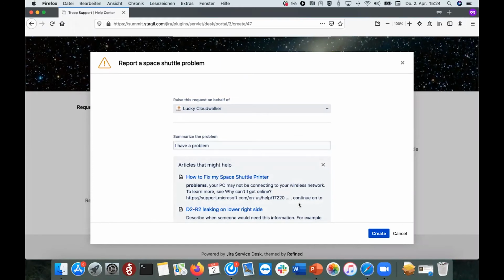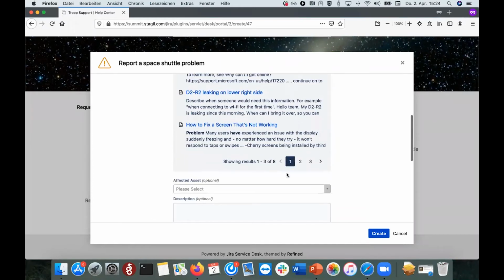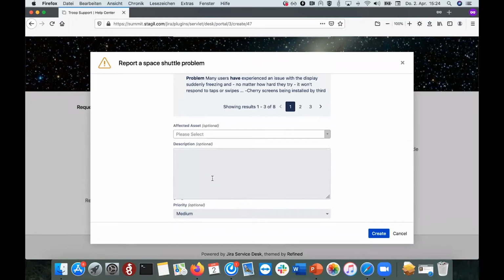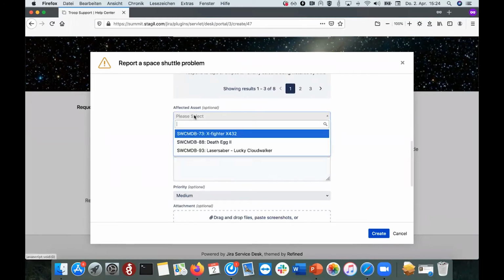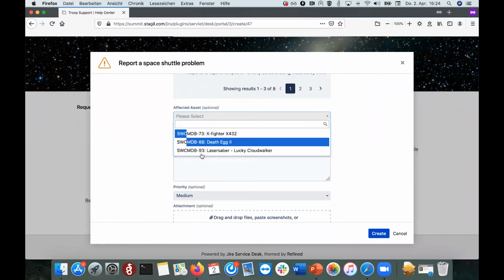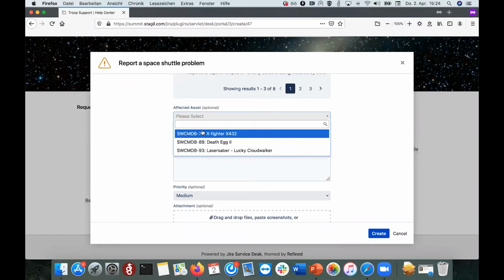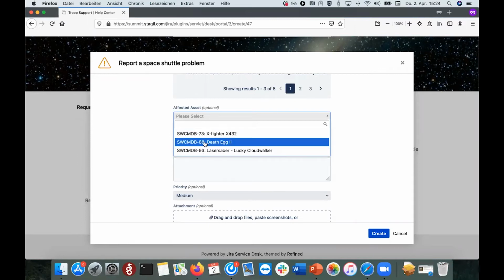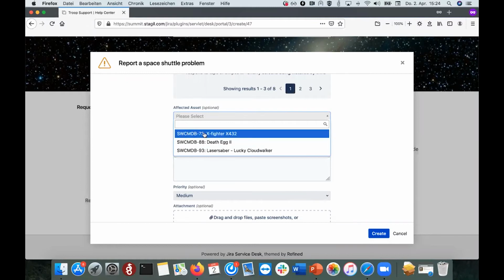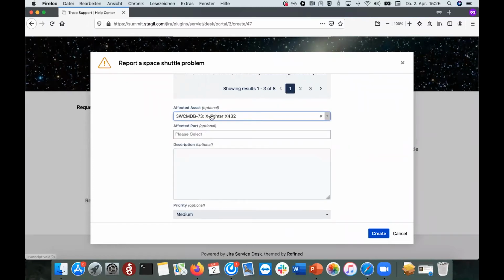So there are some Confluence articles already popping up, but we want to select which asset is affected, and we can only see 3 assets. That's because the configuration was set so that they should only show assets which are connected to him. So he can only select the ones which he owns. And here, this X-Wing fighter is defective.